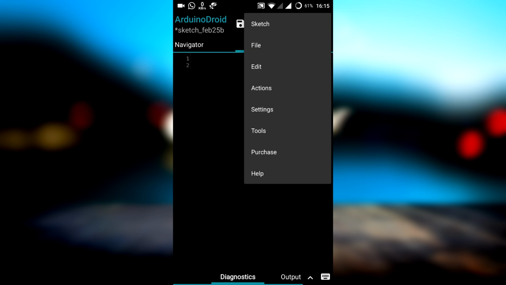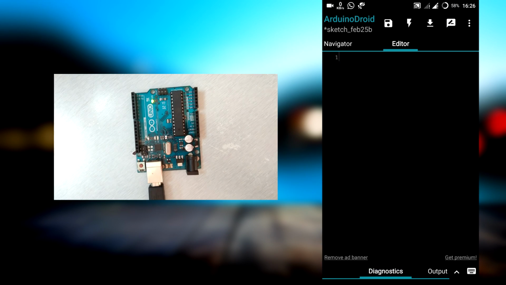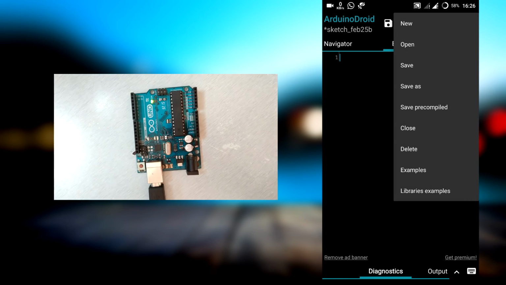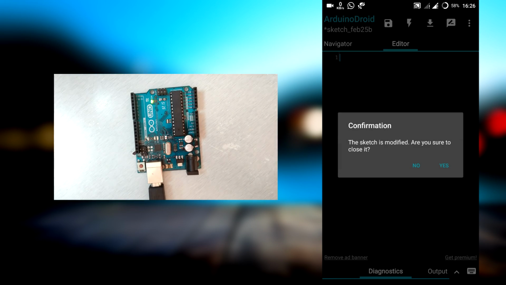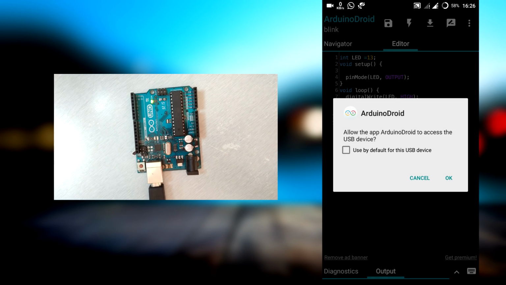And now it's time to program the Arduino. Once you have connected the board, you will see that in the app. Now select the program you want to upload. I have already written one program for blinking the LED on pin number 13 on the Arduino, or you can write one. And now compile it. Once done, upload the program and you can see it is working.